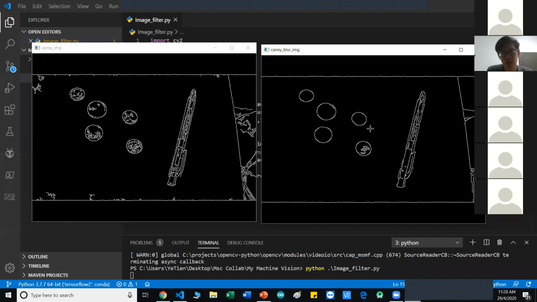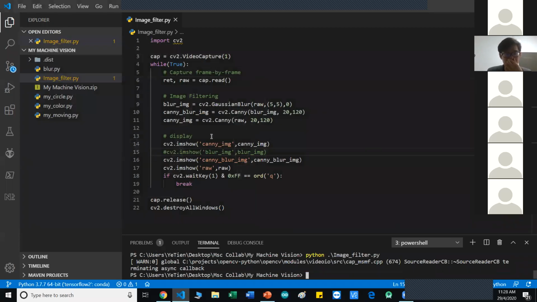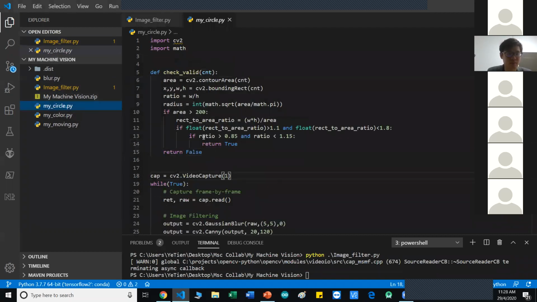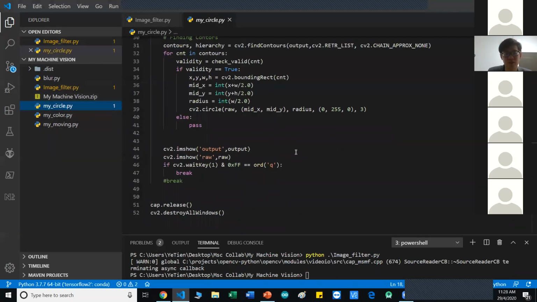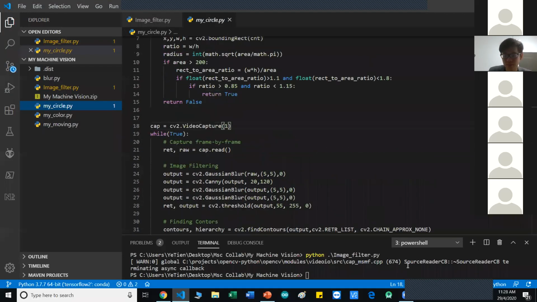So now our goal is to detect the coin, right? Or the circle here. So how do we do it? Let me show you how we do it. So let's go to mycircle.py here. I have already written the code for you guys. I will explain it one by one. So I hope you guys can follow.